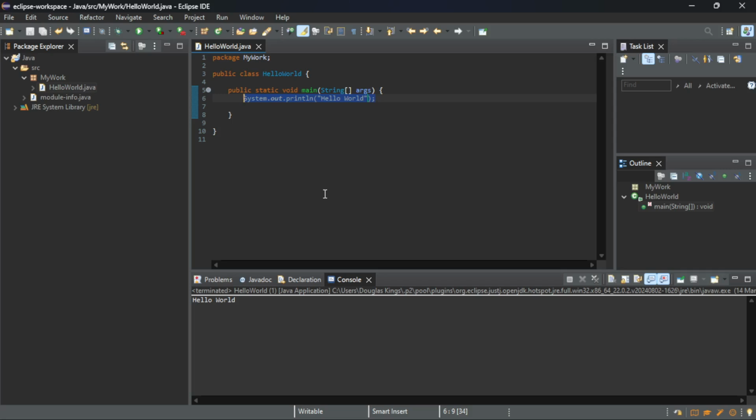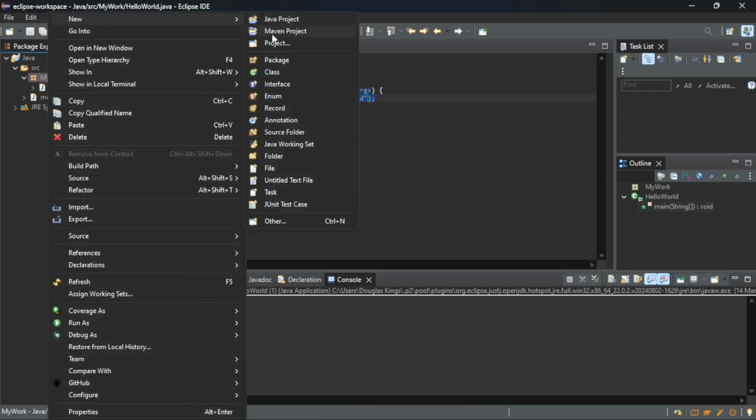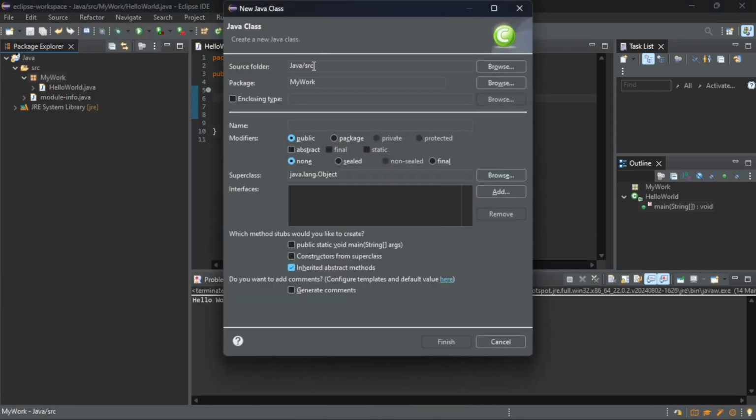After that, I think we're going to move to our next topic, which is data types. For that, you need to create another class. So right click on our package, and then create a class, and you're going to provide a name. Maybe you can call it variables.